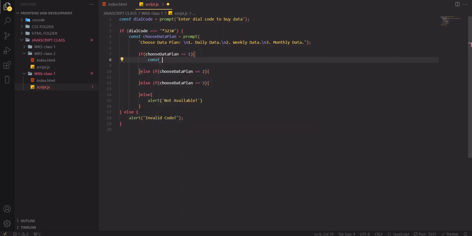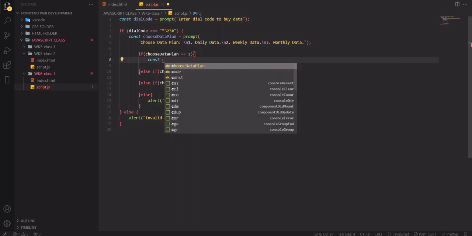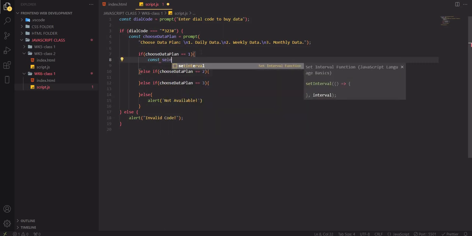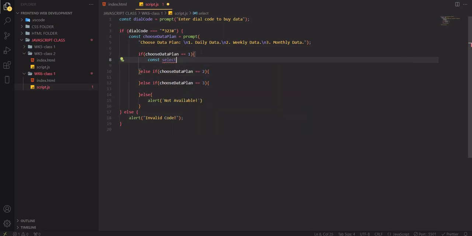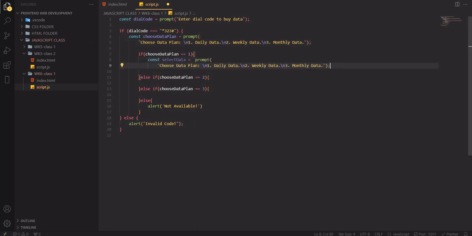Now in this case we'll say select plan or select data. So in this select data, I'm just going to have something like this. So I'll copy this and paste it here.